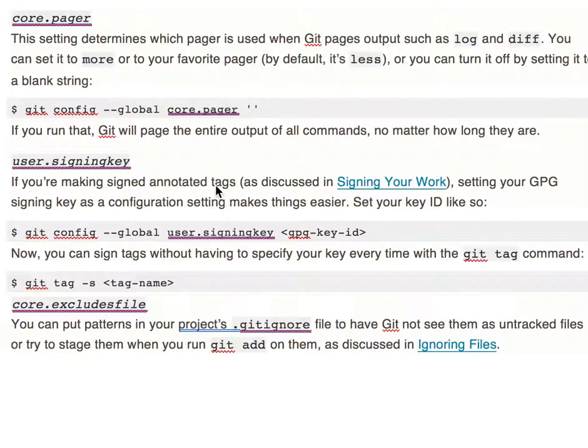Some more git configs. The first one here is core.pager. This setting determines which pager is used when git pages output. So whatever output is given, it's paginated. It is multiple page output, such as log and diff, these kind of outputs may be multiple pages. So which kind of pager is being used?